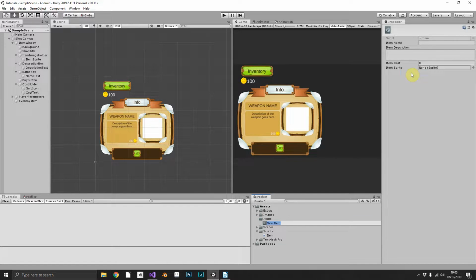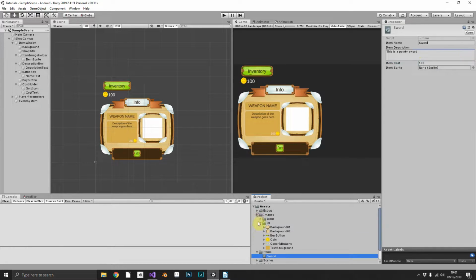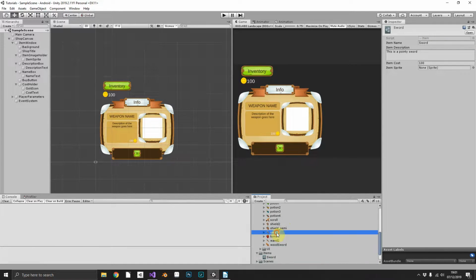So we'll jump in with this. What should we make? We'll make a sword. We'll give it the name sword. Description: this is a pointy sword. Everybody loves my descriptions. It costs 100, and where are they? I already have some icons here, so we'll grab the sword. I'll put a link in the description as well for the packs that I've used, the UI pack and the icon pack as well. Fantastic bits of design, these.